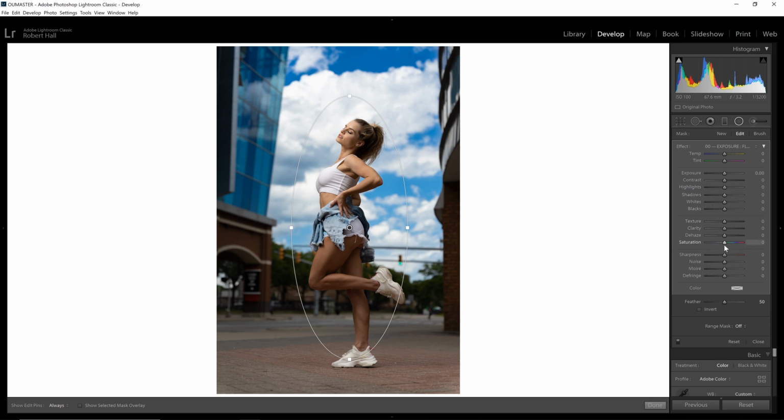So for instance, if I increase the saturation all the way at plus 100, everything outside of my oval shape that I just created is going to get saturation plus 100. If I instead invert it, now everything inside of my shape will have saturation plus 100. And we'll just leave that on as we get to the next demonstration, because right below that is range mask, which is the feature that I think is so powerful.